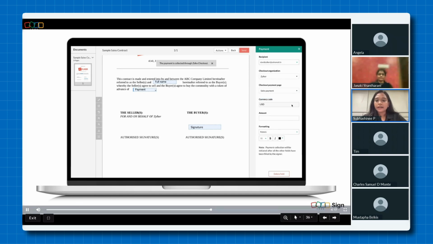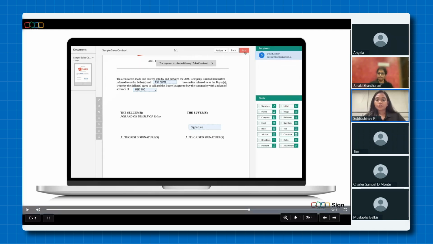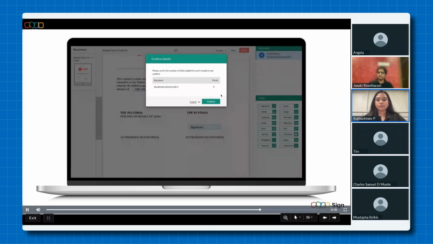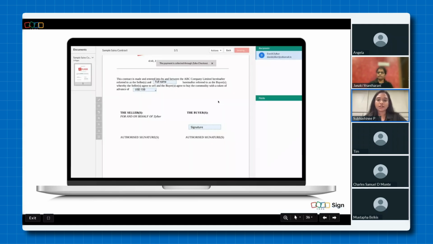Then enter the amount payable in the amount field. Please note that you will not be able to change the currency code as it is set according to your organization details in Zoho Checkout. Once you have finished configuring the payment field, click Send to send the document for signature and payment collection.